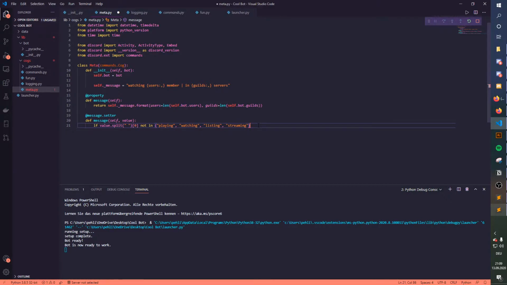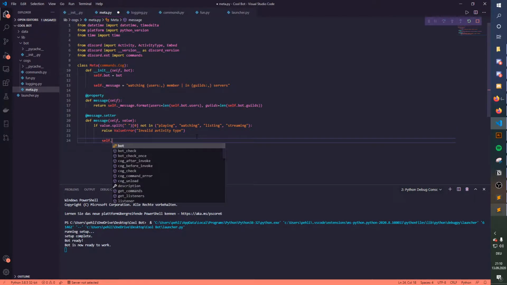These are basically just the 4 custom types we can do in Discord.py. So the playing, watching, listening, and streaming status, and then we're gonna raise a value error, and in here we say invalid activity type. Perfect. And otherwise we're gonna say self._message equals value, not value error, just value.